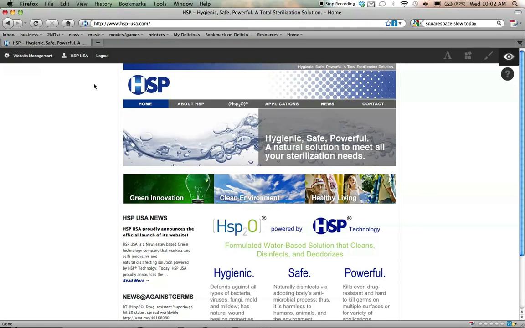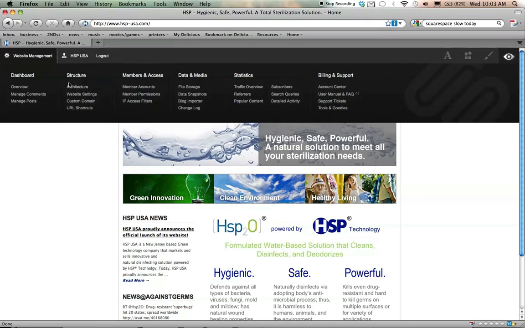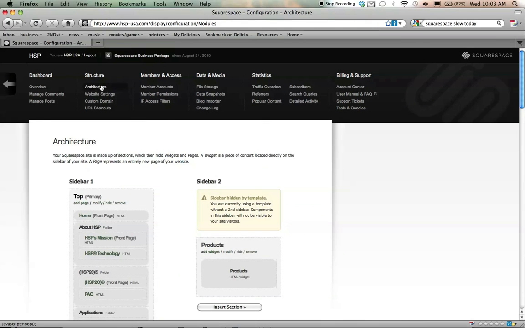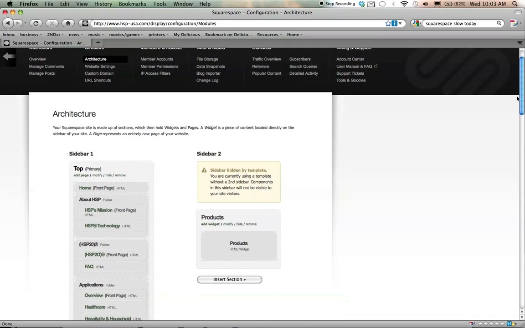Alright, the first thing we're going to work on is adding a section or a page to an existing section here, and we're going to do that under the example of the applications page. So where we're going to make all these changes is inside your website management tab up here and then under architecture. So we're going to take a quick overview of what you see here first.